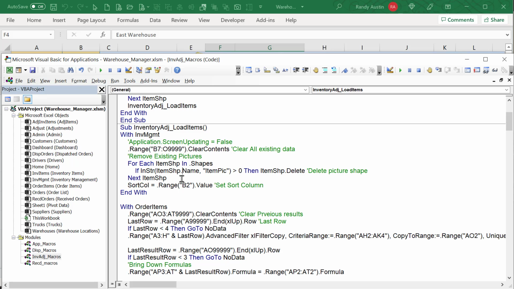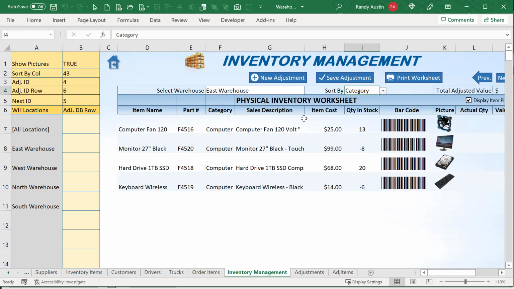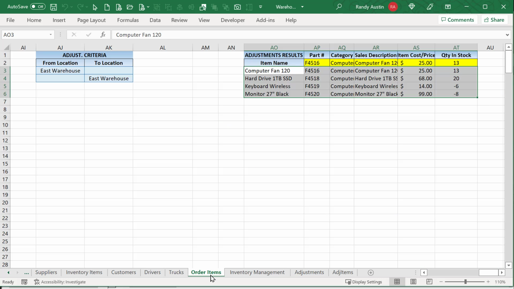What I want to show you now is, once we've made it, I want to set that sort column, whatever's in B2. Remember, we can sort by different fields. If I want to set a category, I can sort it based on category, part number, or what have you. But I want to set the sort column. Now, this is very important. When I run this advanced filter and I create those order items, I need to know what we're sorting by. How are we going to sort it?